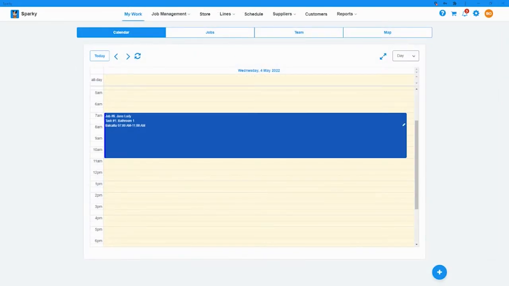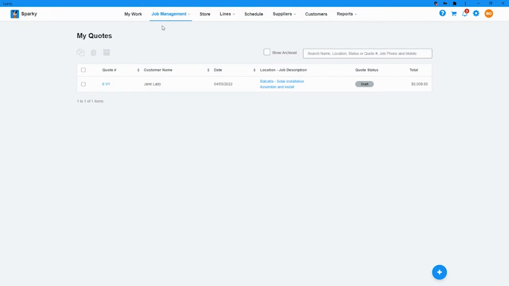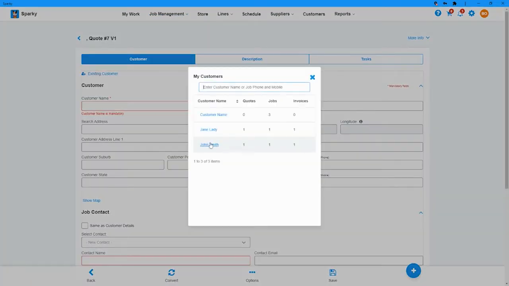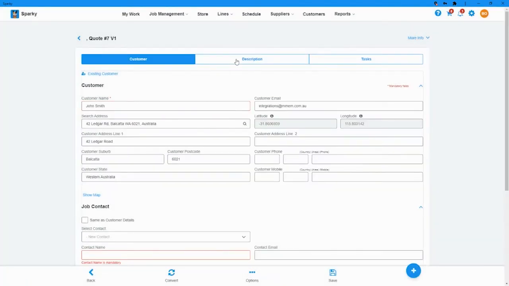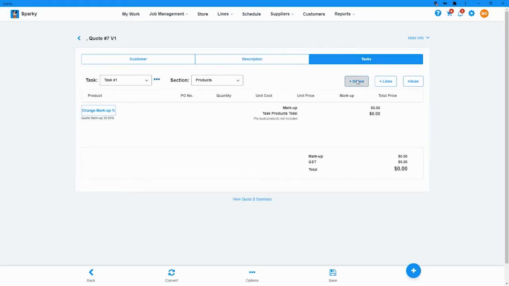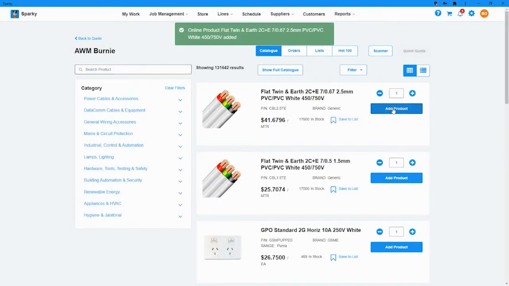Of course, you don't need to have a job before you create a quote or invoice. By accessing Job Management from our navigation menu, you can select where you want to begin. Let's start with quotes. From the quotes list, create a new one by clicking the floating Add button on the bottom right of your screen. Just like we did when we created our job, add a customer, fill out your description, and set up the task for your quote and click Save.